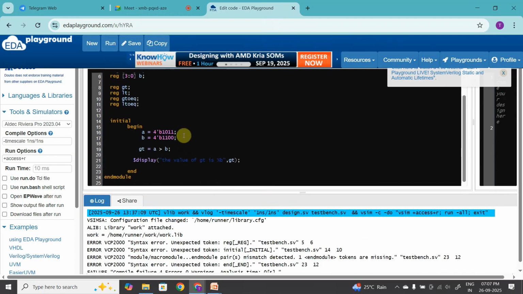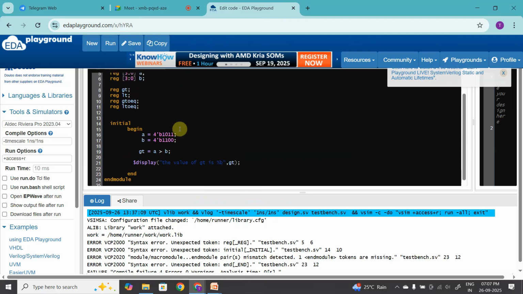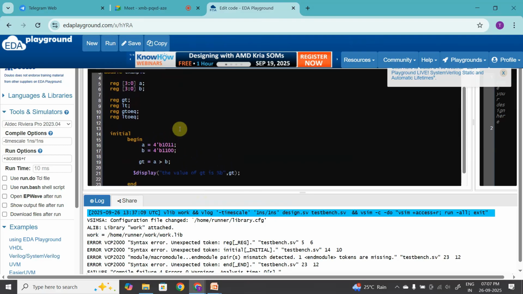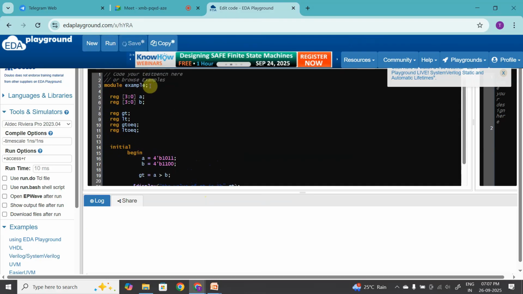Within an initial begin block. Wait a minute, I'm getting some error. So what is the error which we are getting? Okay, I have missed the semicolon. Yes, let's run it again.